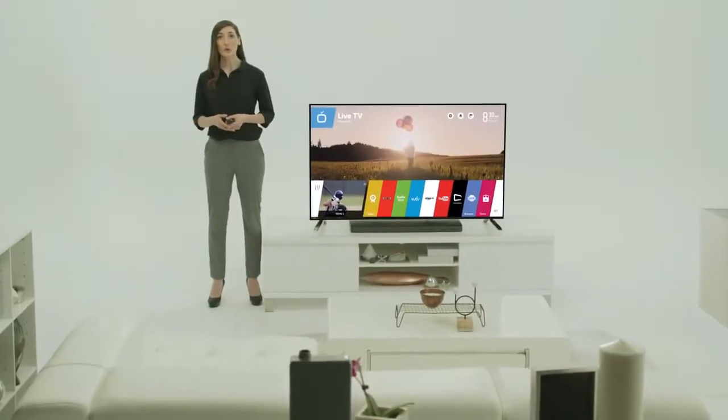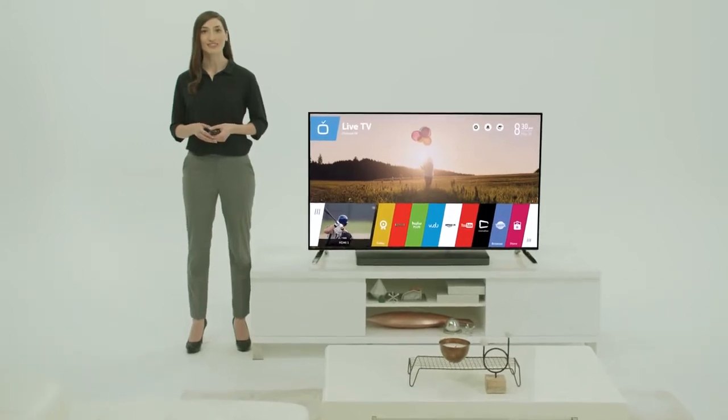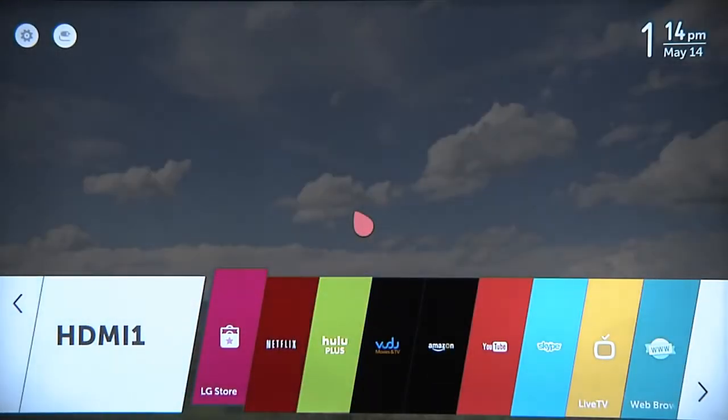The launcher is your portal to everything that LG Smart TV with WebOS has to offer. To make it appear, simply press this home button on your Magic Remote. You'll see immediately that its fresh, new design is clear, colorful, and easy to understand.